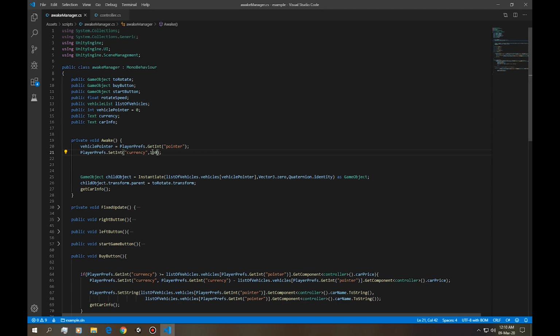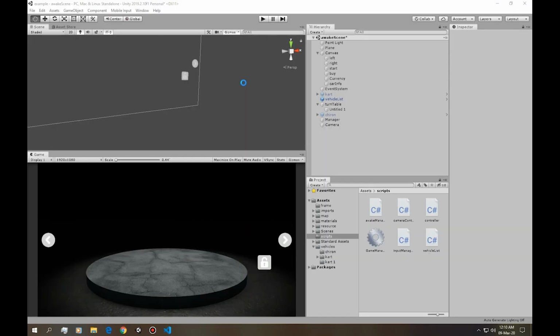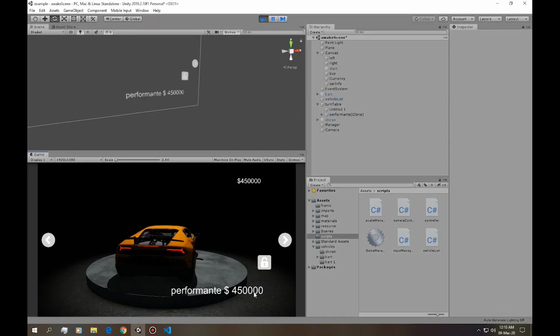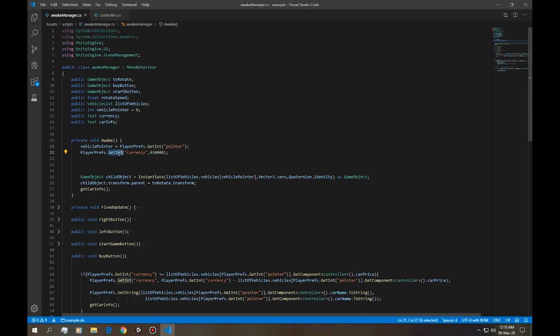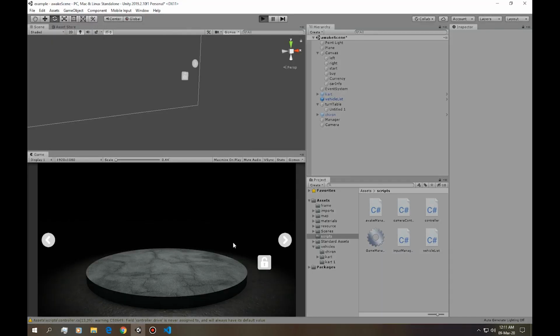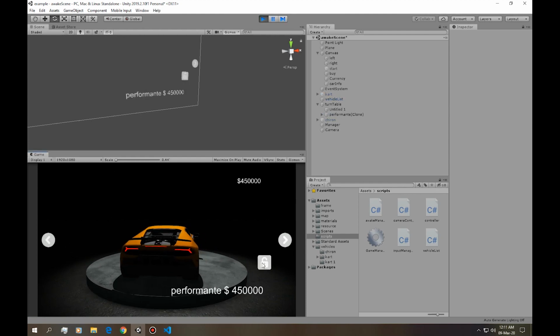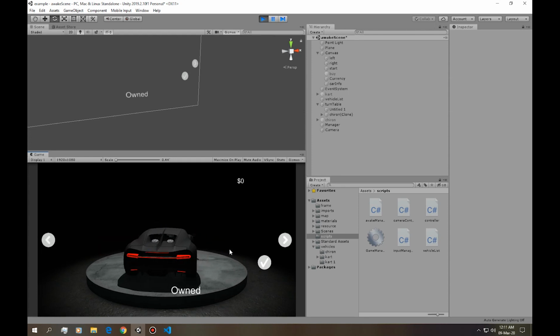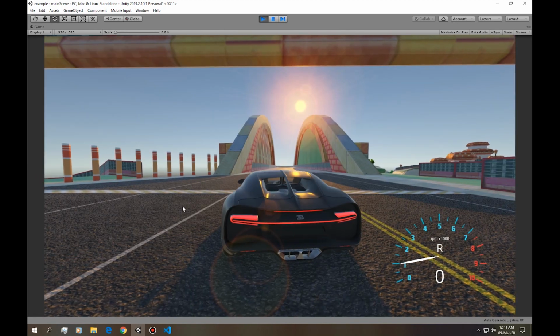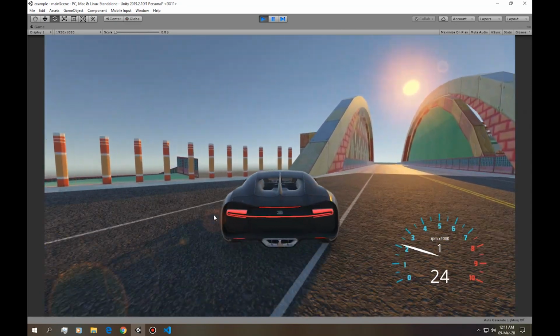Let's give us 450,000. Let's hit play. And now we have the exact money to buy this car. Let's first delete this line of code. And now let's try to buy it. Okay, buy it. So we own the car and we have 0 currency. So right now we own all the cars. And now we can play whichever car we want. So let's play this Chiron. We start with it. And we can play the game.